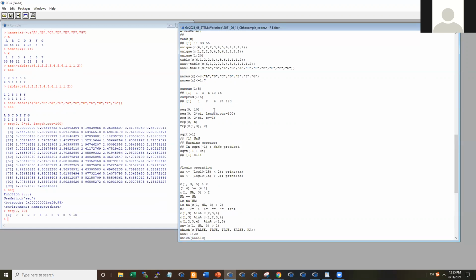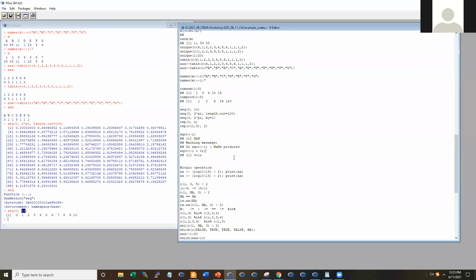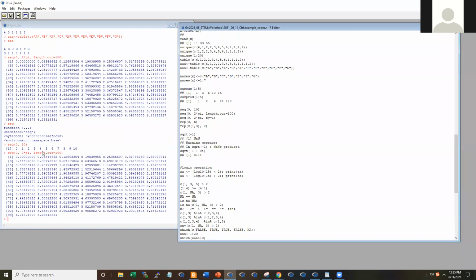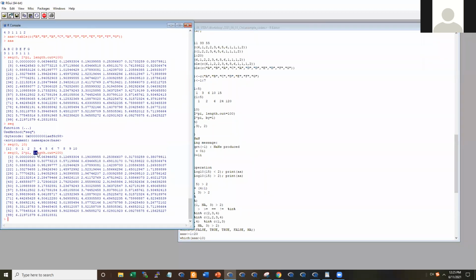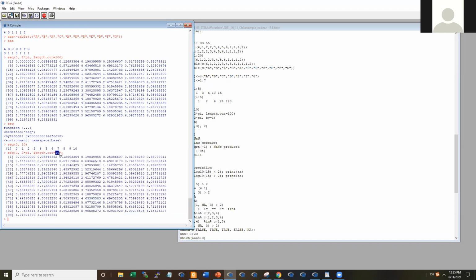The default one is if you do seq 0 to 10, it will generate the sequence with exactly a step of 1 from the first value to the last value. But if we do seq from 0 to 2 pi, and length.out equal to 100, it will automatically generate a vector of length exactly 100, and each of them has an equal step difference.